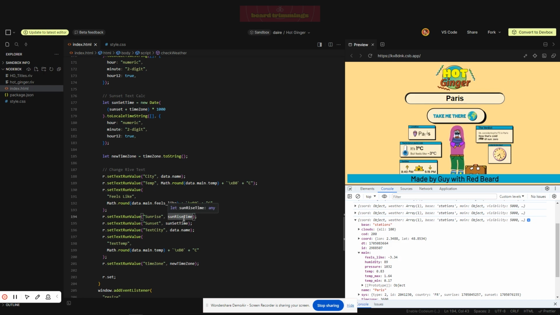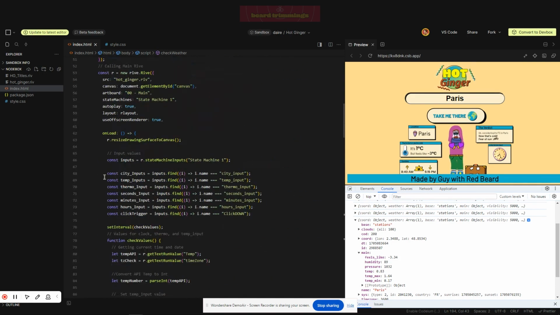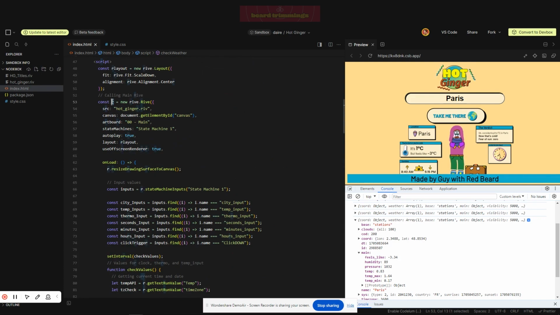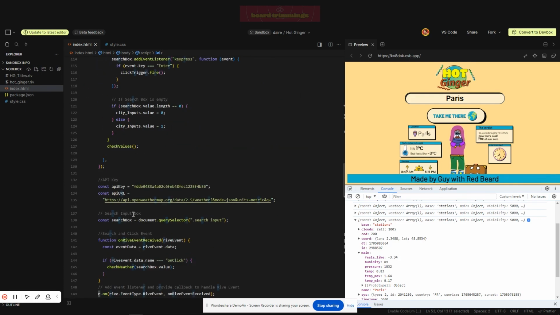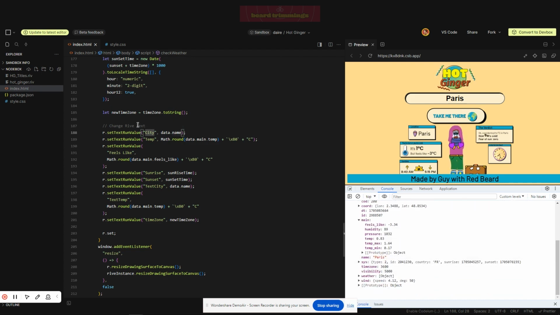That's a massive asterisk on that one, because I had to convert it from UTC into what it is. I'll show you how to do that. So I was able to reference or, which is what I have defined my Rive file as. And then set text, so set text run in there. I said set text, get the run, text run city, and make it data.name.